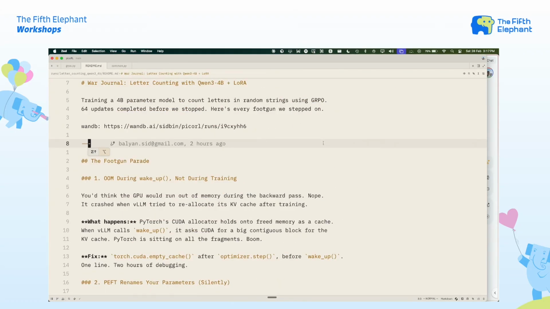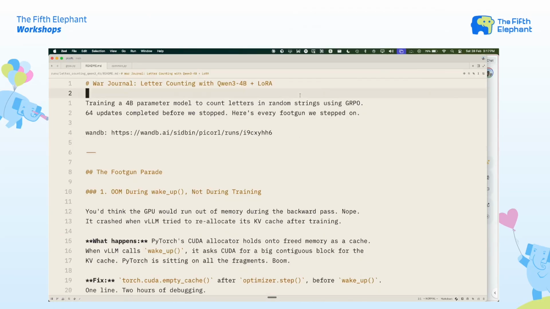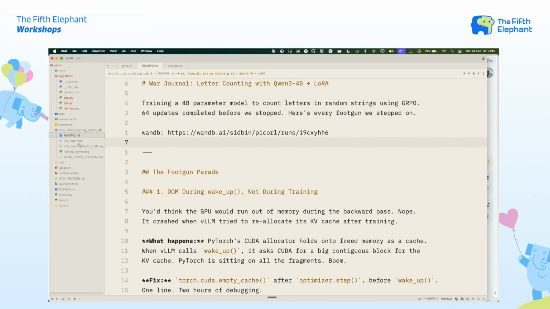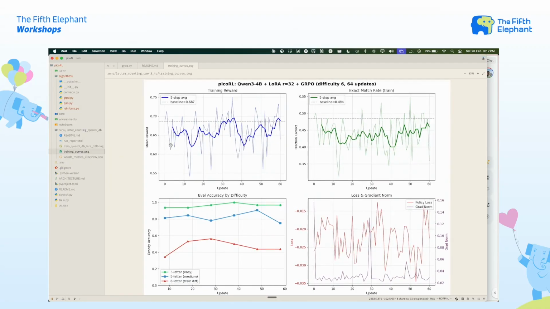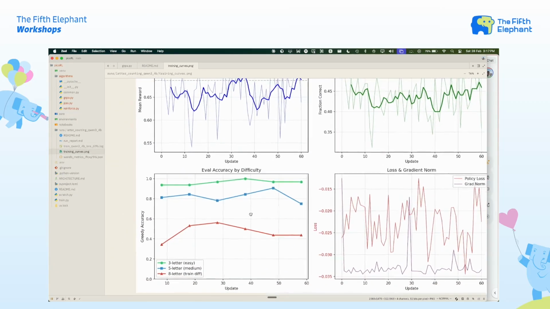Cool. So the letter counting environment that I was talking about, right? I'll walk through this. This is a big readme that I ended up writing, and this is what the training run actually ended up looking like. If you can see here, I did a bunch of evals in parallel. I'll start with this first.